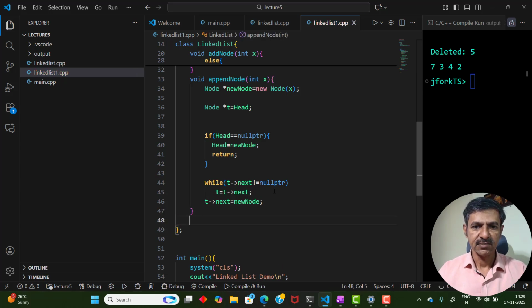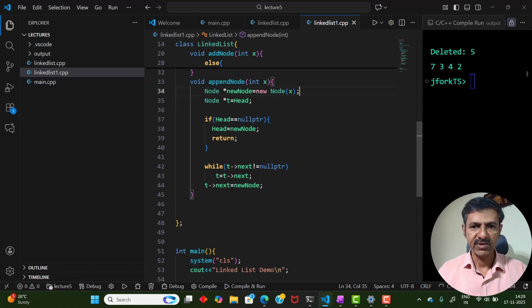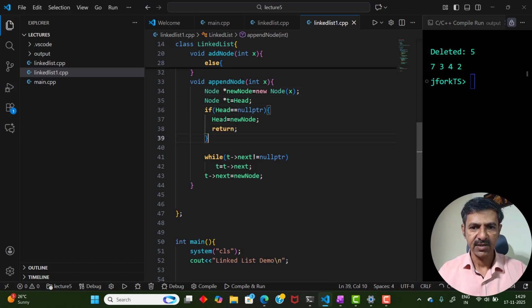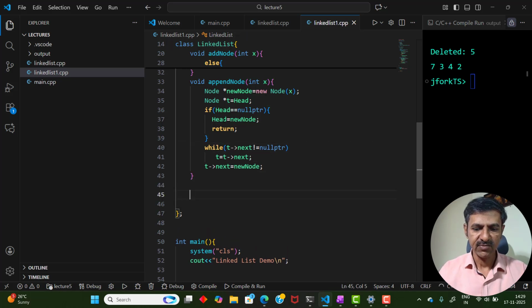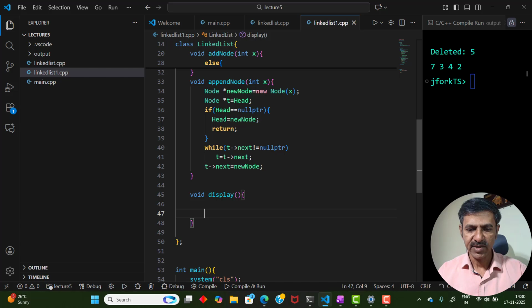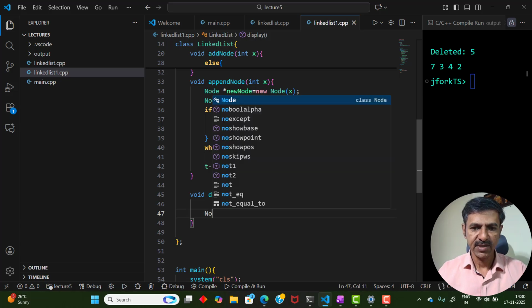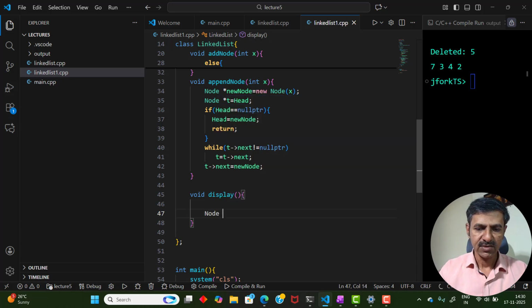So these are the two operations we have seen. Inserting in between we shall see subsequently, but let us see if we can display this linked list and check whether these two methods are working correctly. Void display. It doesn't accept any arguments, so I take a temporary pointer Node star t, which is set to head.